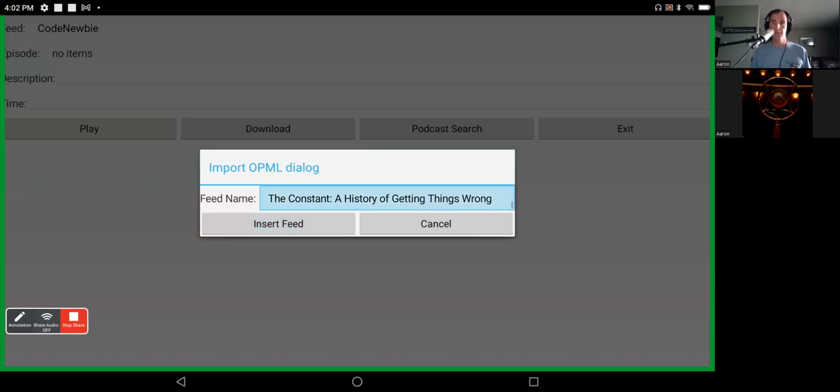Insert feed button. Feed name: The Constant. A History of Getting Things Wrong. Cancel button. Done with finding those.